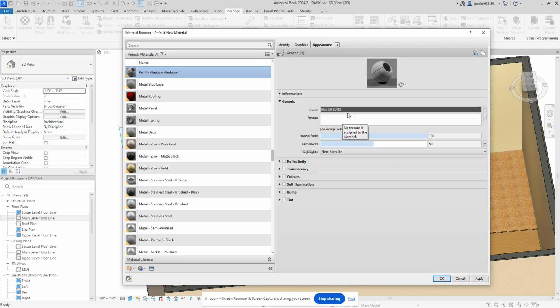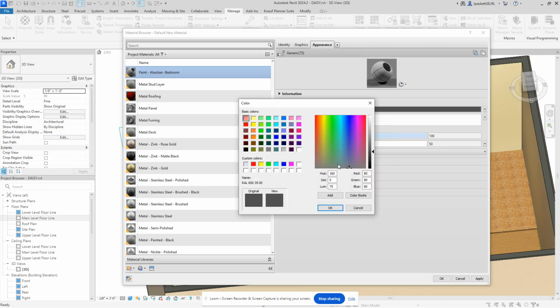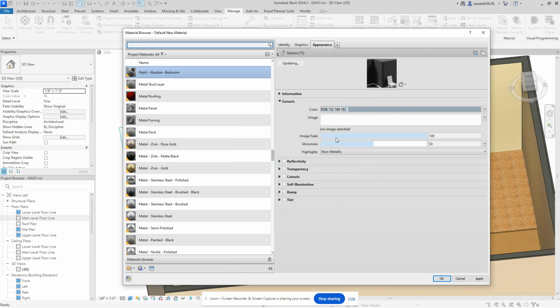So now instead of clicking an image, I'm clicking here, and I'm coming down to the reds, and that color was 152. And then we had the greens, which is 169. Sometimes you'll find a color you like and you just stay with it. But we're going to go that way. So we're going to go 183. And there's my color. So I hit OK. And that color is now the color for that paint. So I apply it and hit OK.